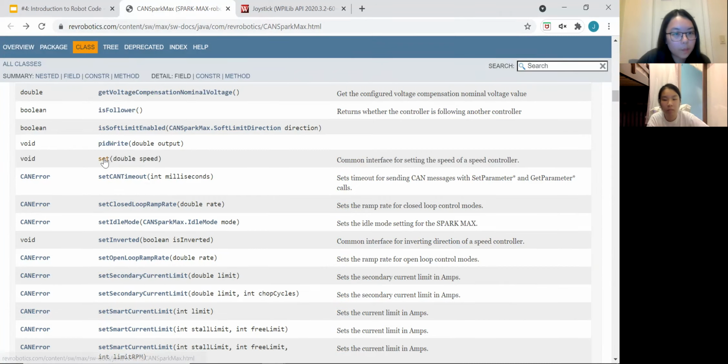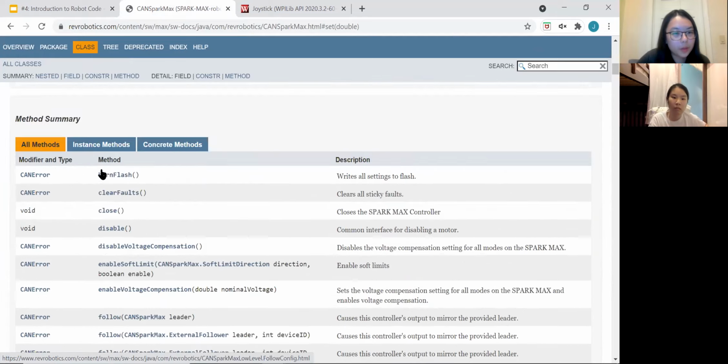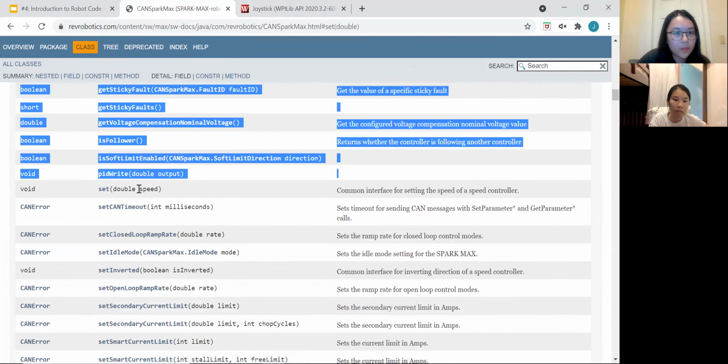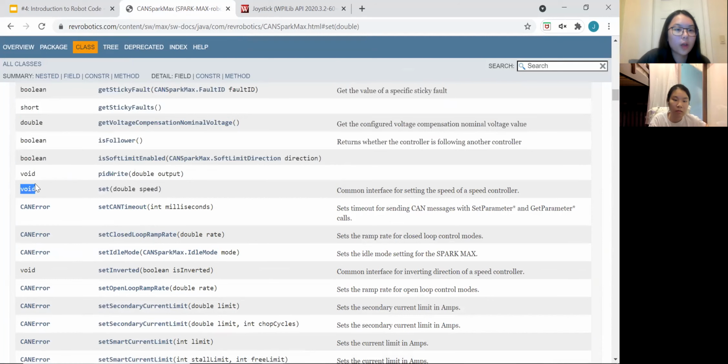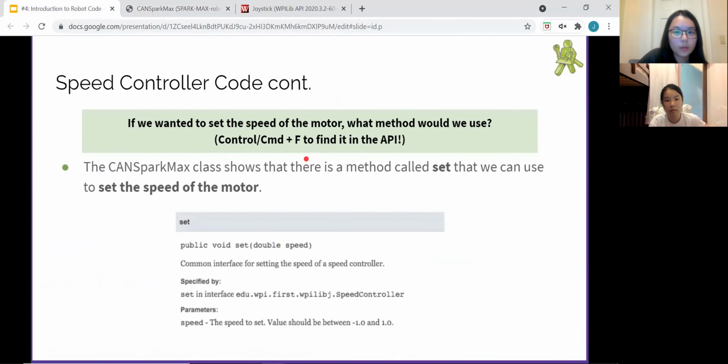So I'm going to click here. Okay, I'm not going to click there. I'm just going to look at it here, set here, right? So we know it's going to return nothing because it's void, but when we call the method, we need to input the speed. And that's essentially what we need to do, right? So the CAN Spark Max class shows a method called set that we can use to set the speed of the motor. And this is the method right here.